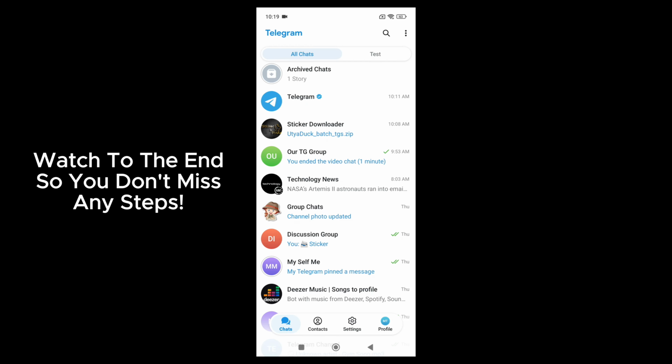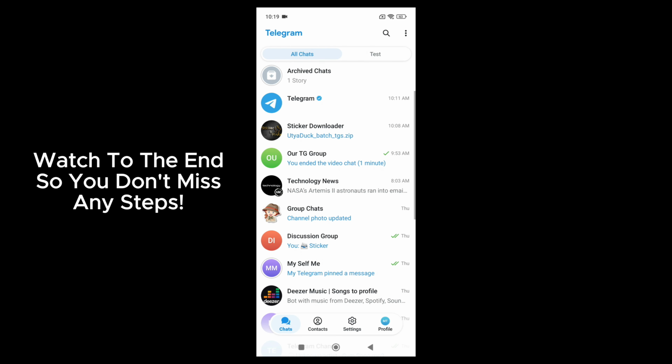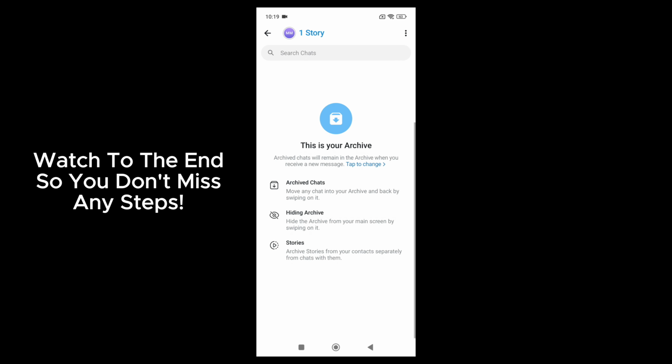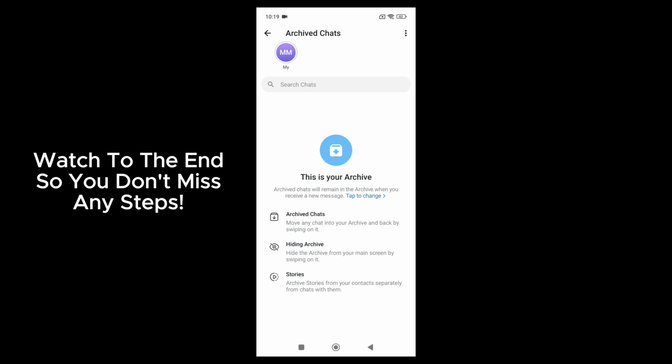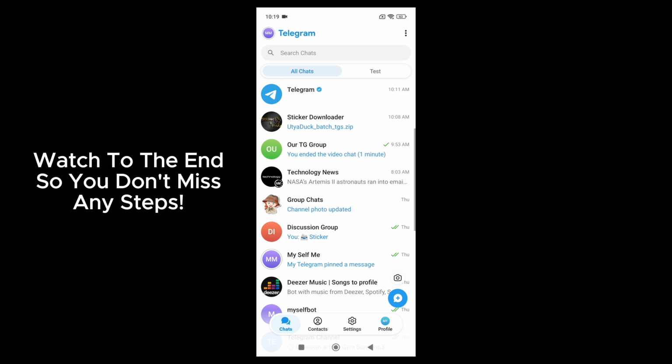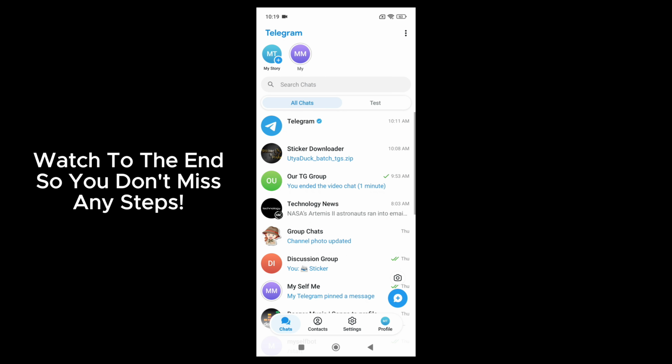If you ever want to bring someone's stories back, it's easy to reverse. Go to your archive folder. On mobile, press and hold the hidden user's story. Then tap on Hide Stories. On desktop, use the same idea by opening the archive and using the context menu to access the Unhide option. Once you unhide, their stories will return to your main story row at the top of your chats, just like before.